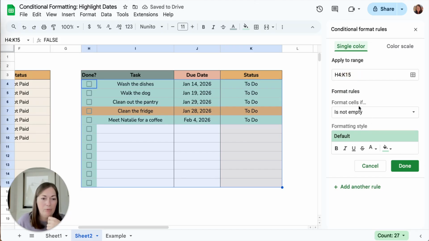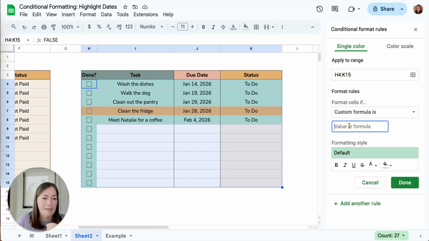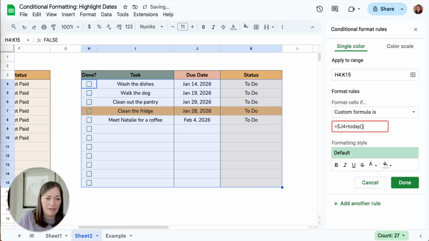And then under Format Rules, again, we're going to select Custom Formula Is, and we're going to do equals, $. We're going to start it off the same way. So $, and then your cell reference where it's the very first date in there, which is J4. And then I'm going to do greater than. So it's saying, if the date is after today, just think about that, then I want it to highlight this color. So if it's after today, and then we're putting today, left bracket, right bracket.